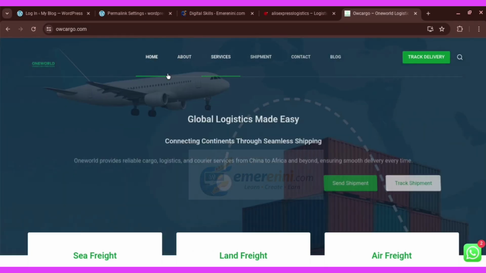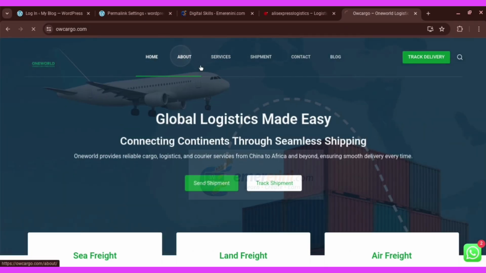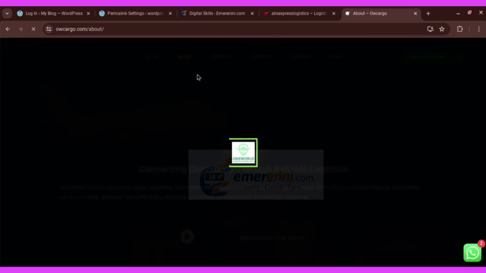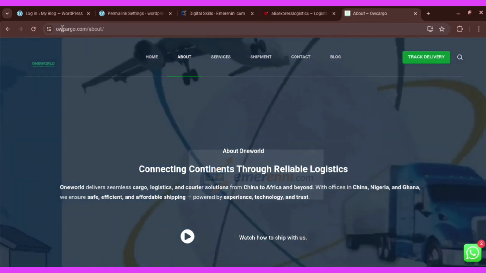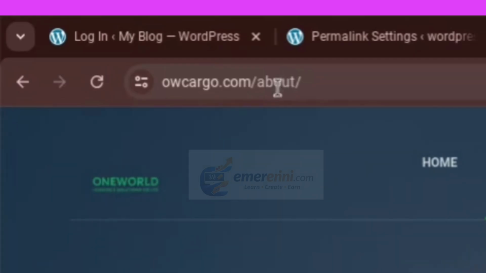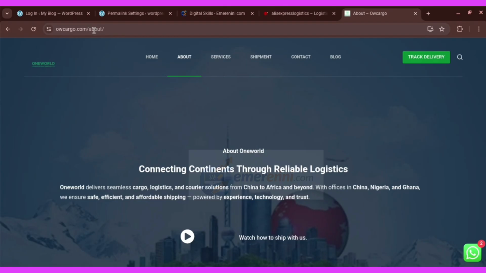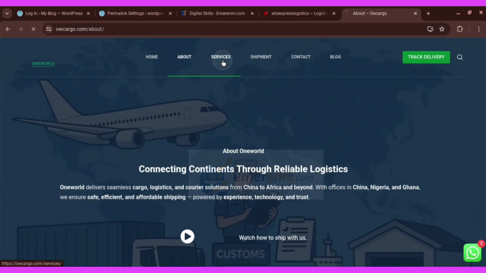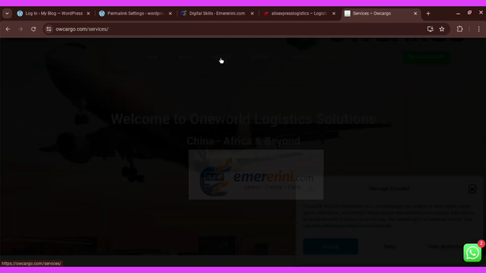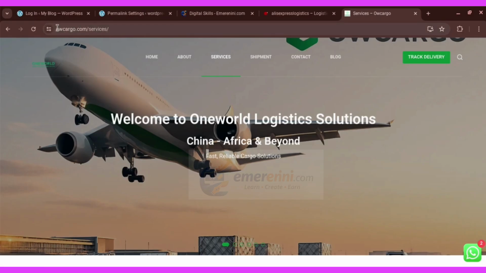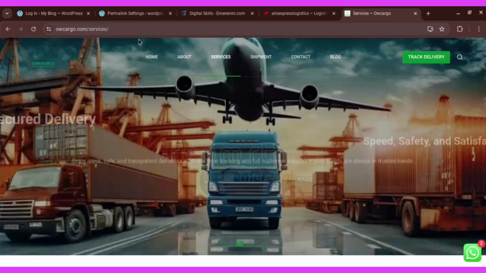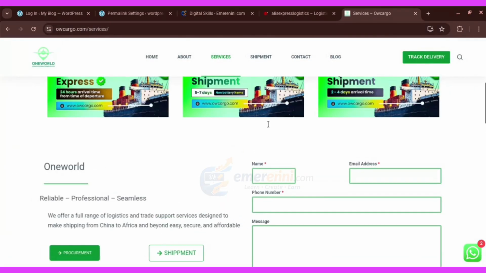Then you see this particular one here. If you click on about, now check the URL here. You see the name of the website, then you see the particular page that we clicked. Have you seen it? When you click on services, you first see the title of the website, then the name of that particular page that you clicked.